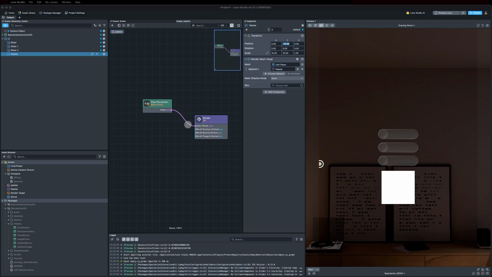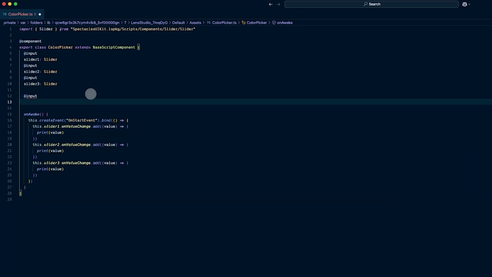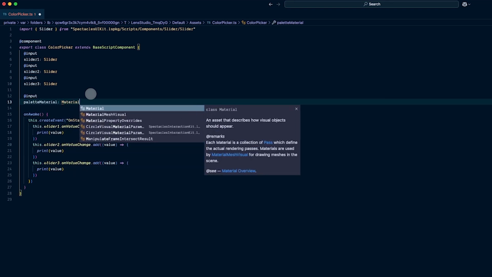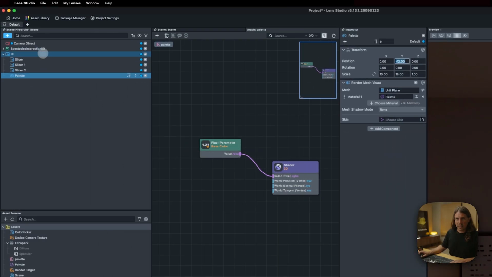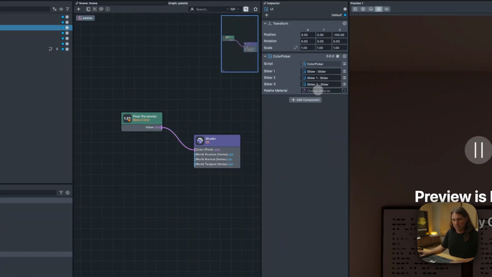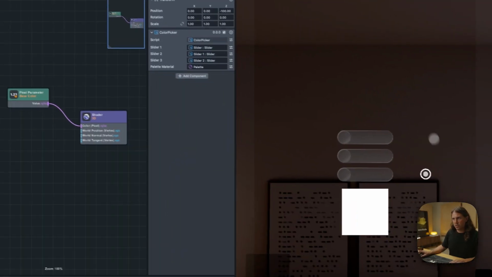Let's go back to our script and provide an input for the palette on our script. Actually, we don't want the palette itself, we want the palette material, because that's how we're going to change its color. I'm going to go back to Lens Studio, and I'm going to go back to the UI element and see this empty material here, and I'm going to drag the palette material there. Refresh, make sure everything loads.